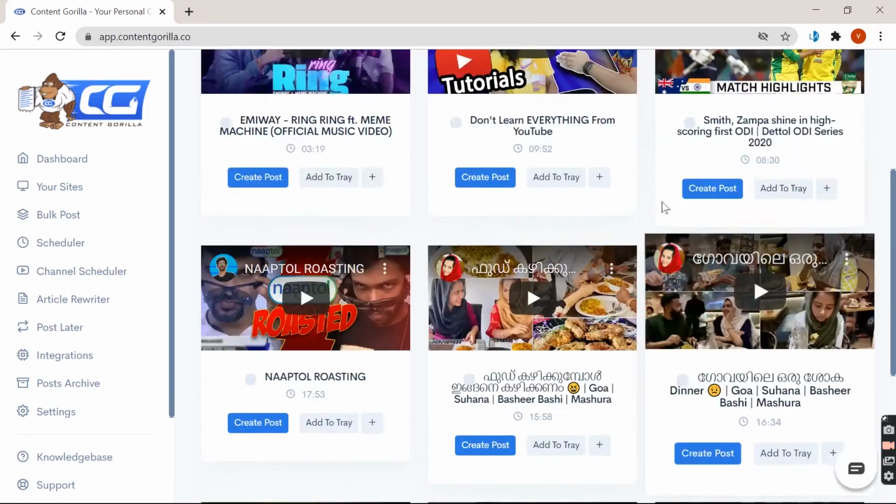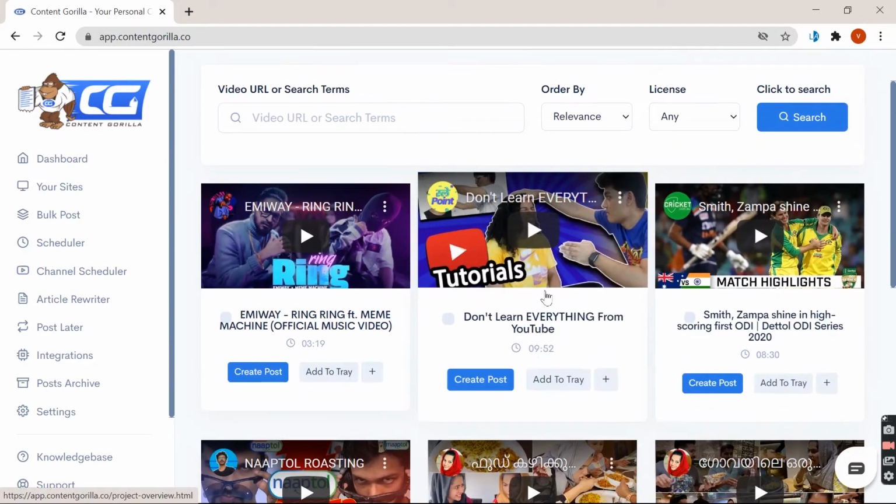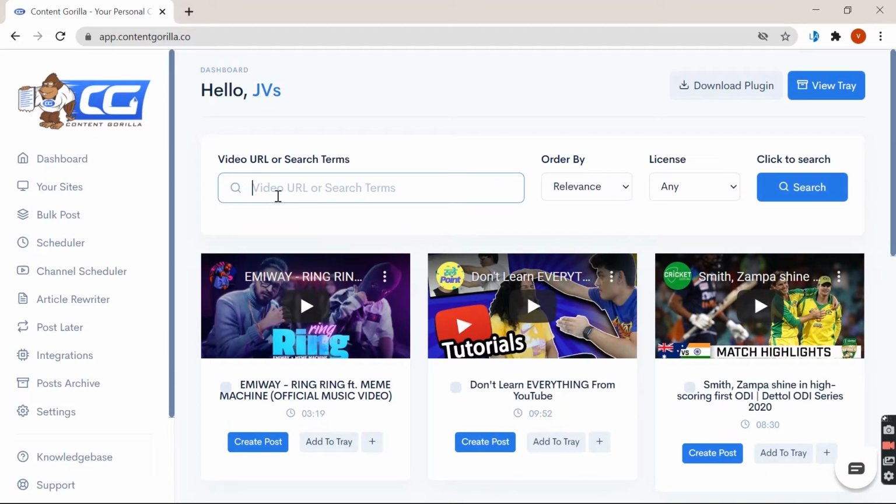Now there are lots of videos coming as suggested videos, but you can also search for a video using search terms, or you can put in the video URL. If you want the content generated from a specific video, you can put the URL as well. Then you can order the video search by relevance, most recent and most viewed. It's totally your choice and creative license. For the example of this video, I'm going to order it by relevance, and I'm going to search Samsung S20, and click on search.